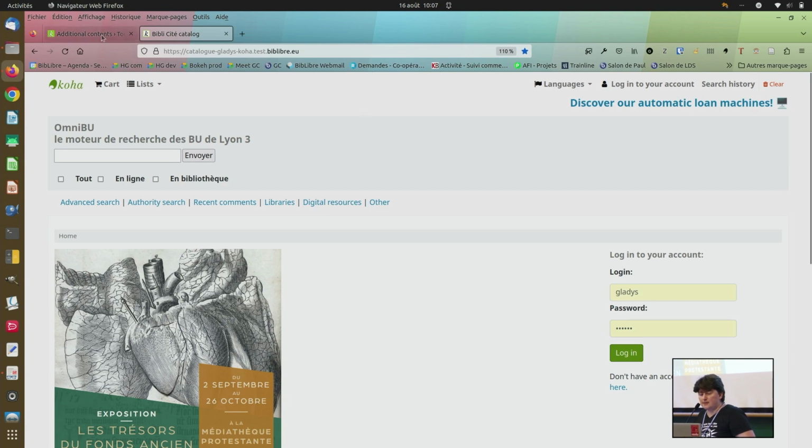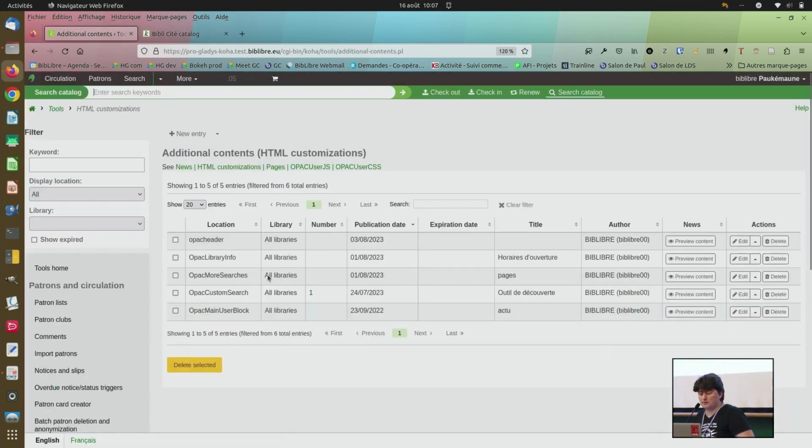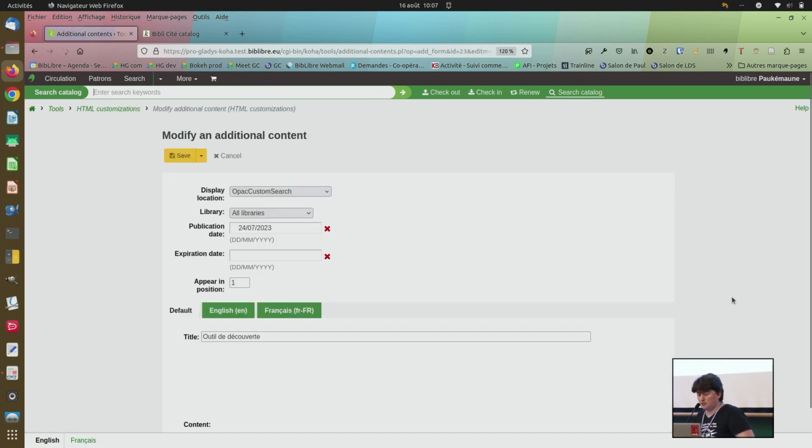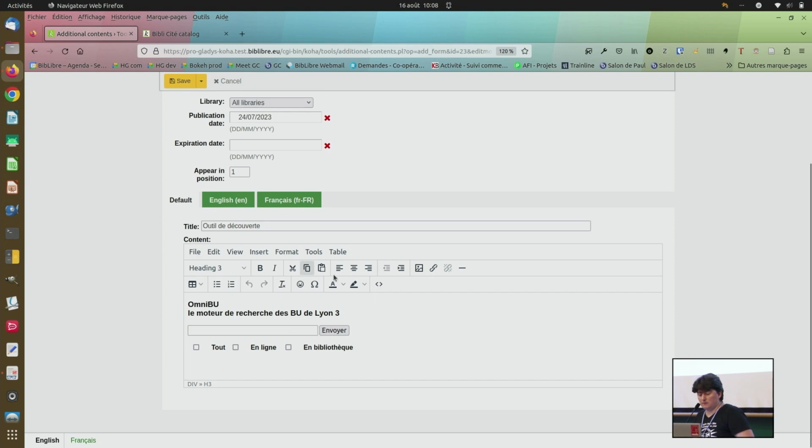And as I say, if I want to replace just by text, I put a text in the custom search, and I can use these tools to make just text, italic, bold, what I want. Easy. And I could make pictures too. I'll show you in some other examples.